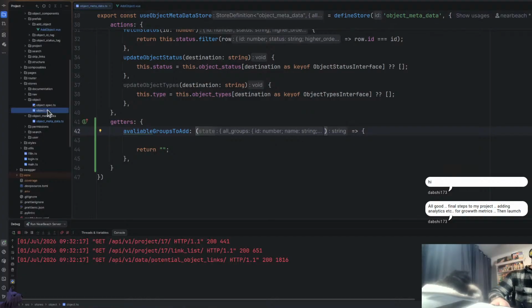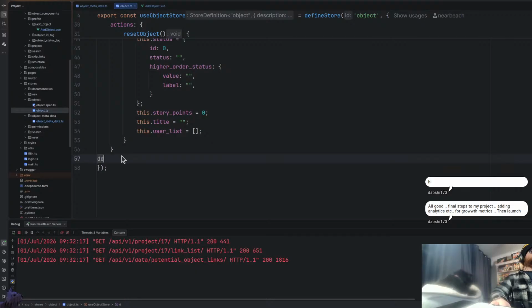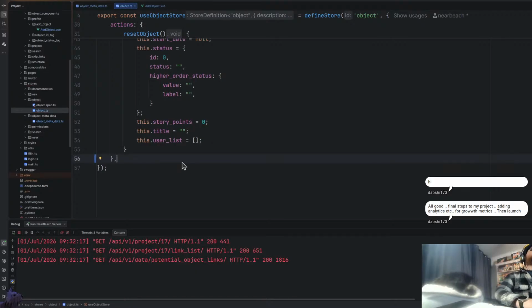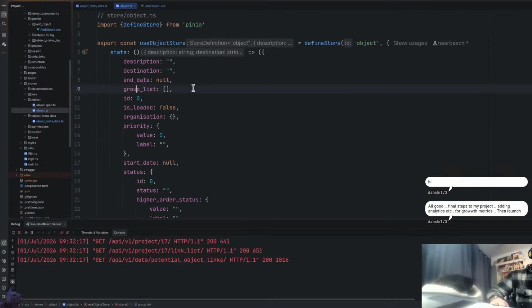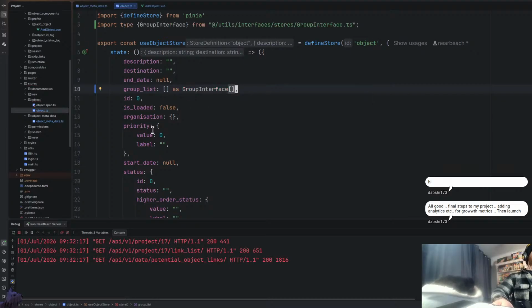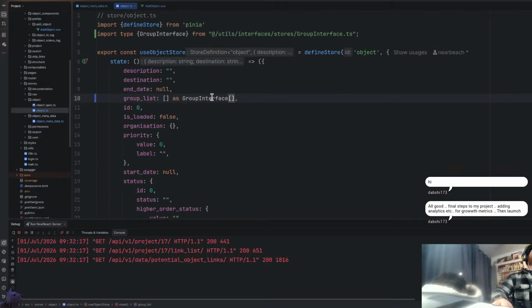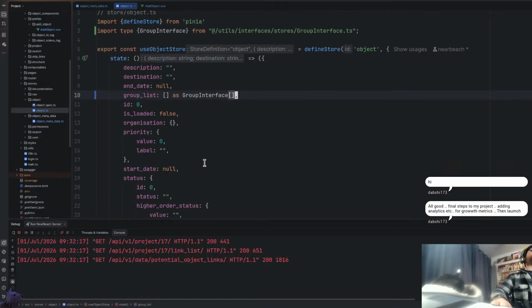So what I want to do is, with the object, scroll all the way down. Now, there's one or two ways we could do this. We can just import stuff. We've got the group list, and the group interface is done. We should import that. What we could do is just pass through the ID.